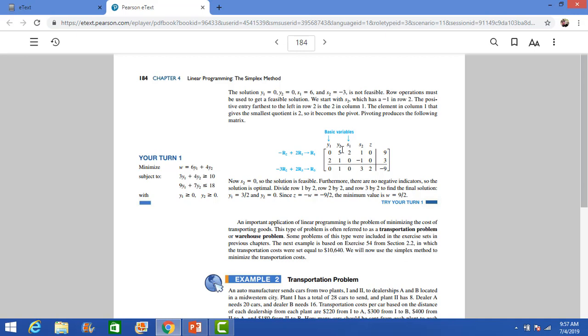Okay, where's y2? Well, y2 is here, but y2 is a non-basic variable, so y2 is 0. So that means when y1 is 3/2 and y2 is 0, then w is going to have a minimum value of 9/2.